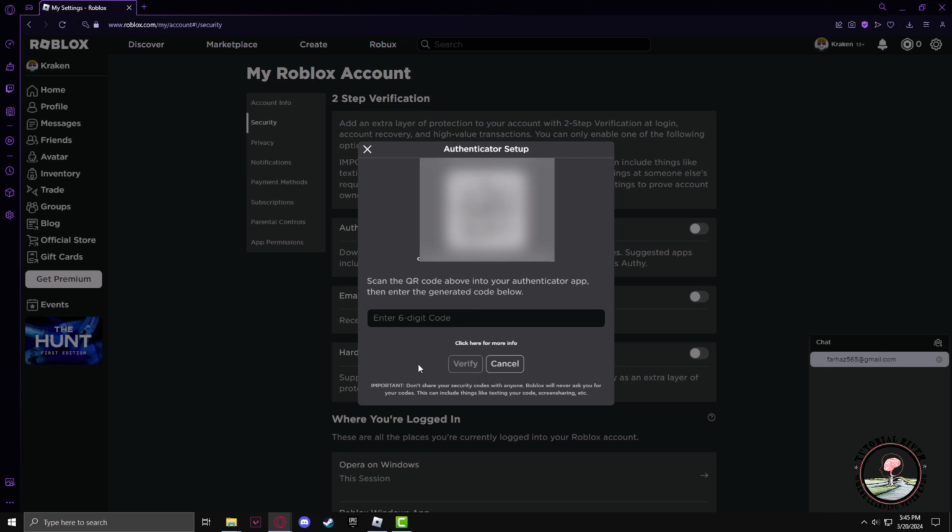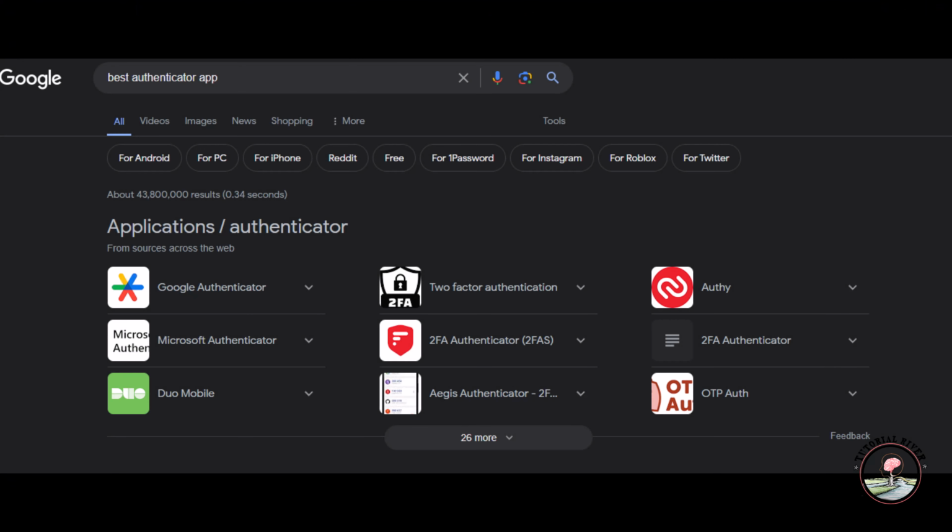After that, a QR code will appear. All you have to do is scan the QR code in any of the Authenticator applications that you're using. Some of the best Authenticator applications currently are Google Authenticator, Microsoft Authenticator, Two-Factor Authenticator, or Authy. Install any of these applications on your mobile device and scan the QR code.